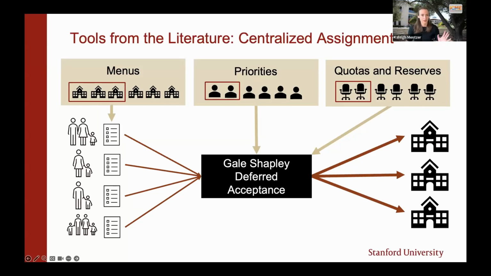So there's many different tweaks you can make to this, but these are some of the tools that are available to us as algorithm designers to impact what the final assignment of students to schools looks like.